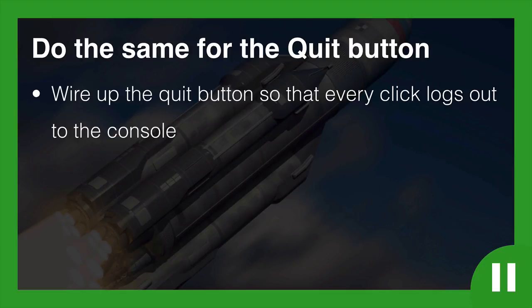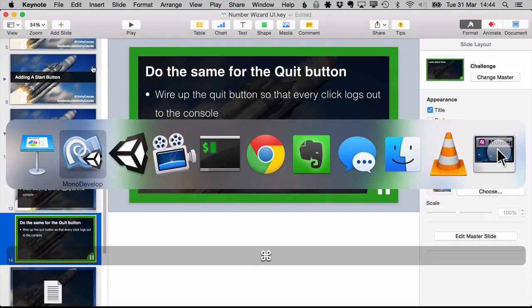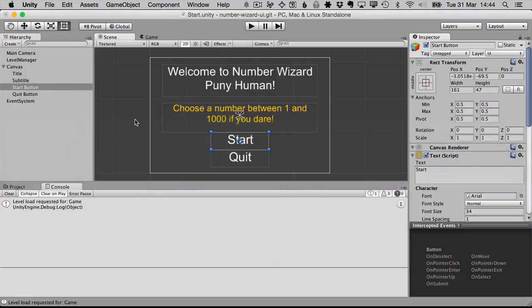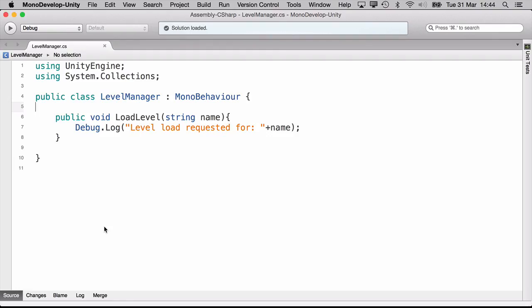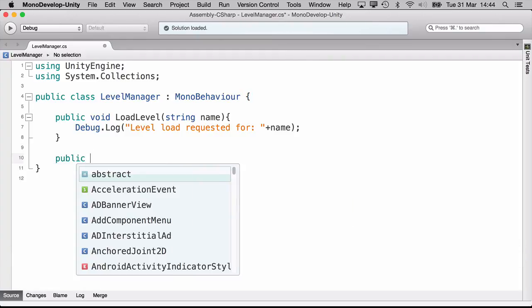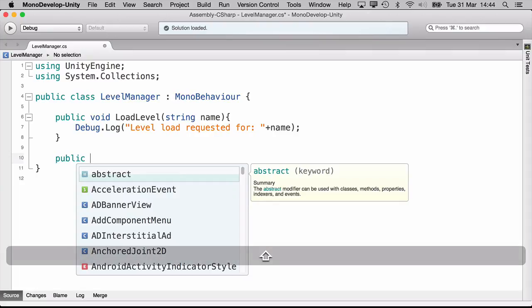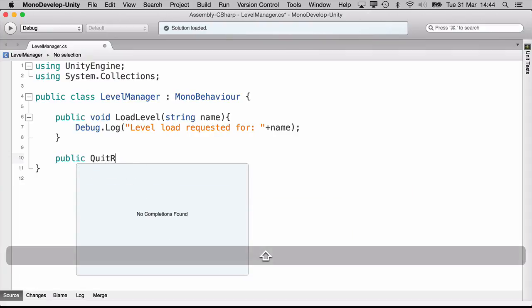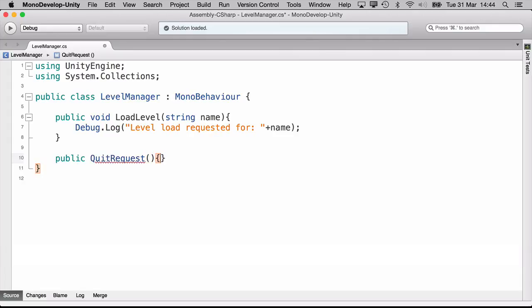So how did it go? Let me take a look at what I would do to get that working. Firstly, I want to add the quit request function into my class. I want to be able to call quit request. I'm making sure I make it public. I go quit request, and it takes in no arguments because we don't need to say which level we're quitting to, because quitting implies quitting the game.